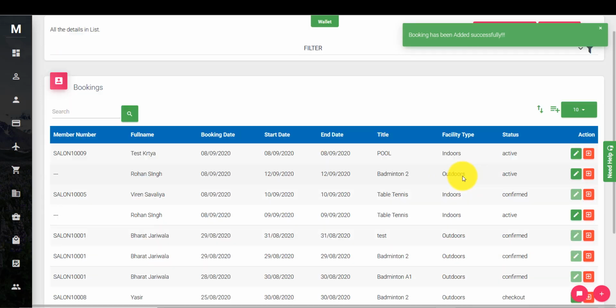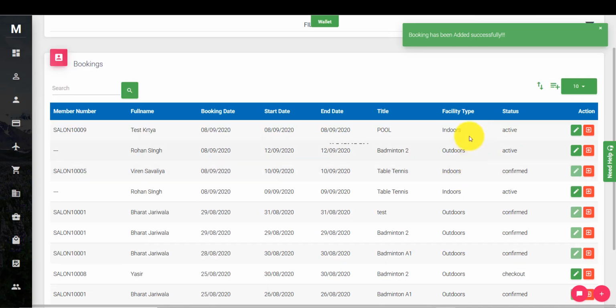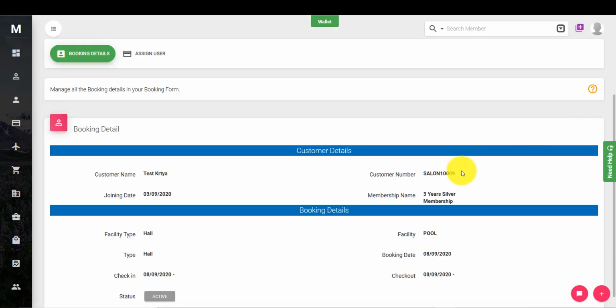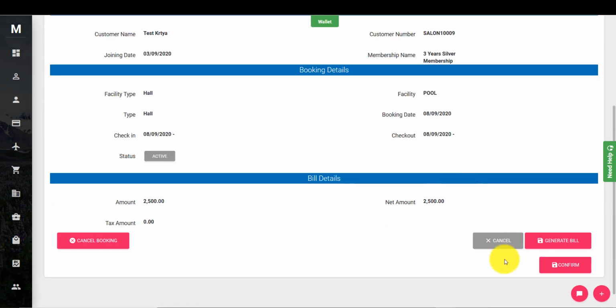Select View Booking option. Then if you want to confirm the booking, then click on Confirm Booking. Otherwise click on Cancel Booking option.